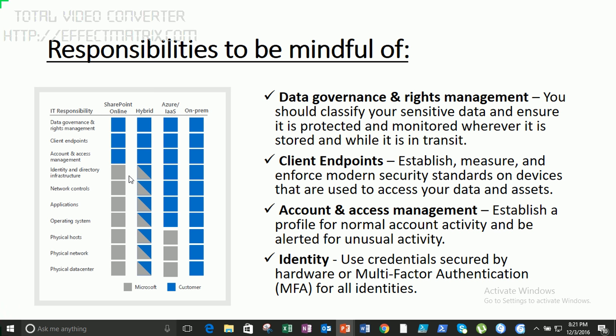Okay, there is a picture there from Microsoft TechNet, which clearly explains what are the things that you need to be mindful of. Okay, as you can clearly see, the blue one says that you are the customer and this is what Microsoft will take care of. Let's talk about a couple of things. Let's take the network control. When you're using SharePoint Online, Microsoft is going to take care of it. Hybrid, Microsoft is going to do part of your business, and you as the customer have to do part of your business.